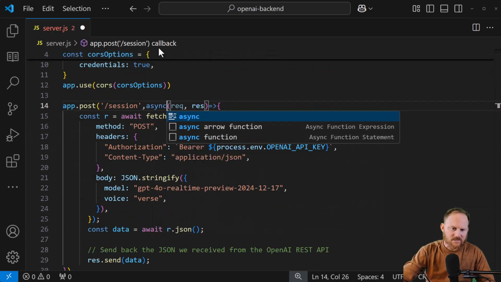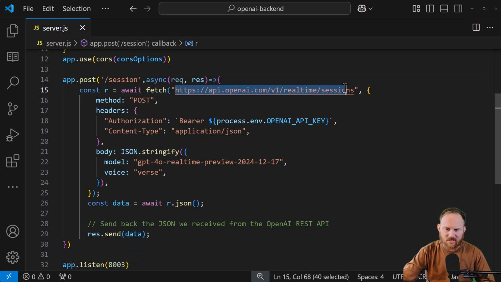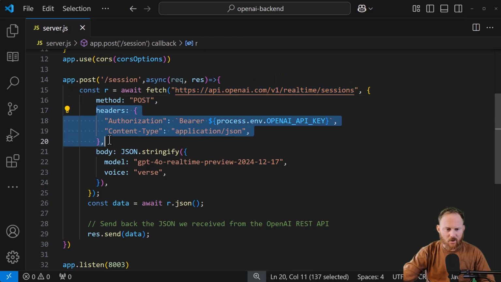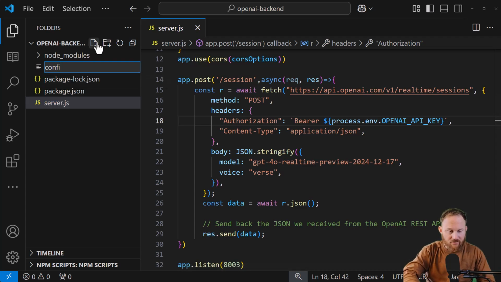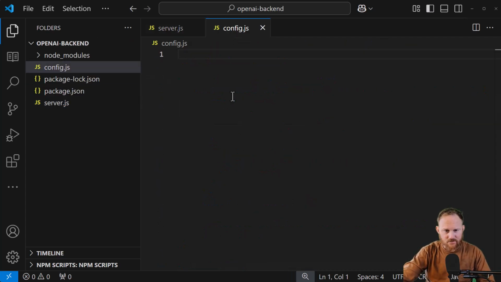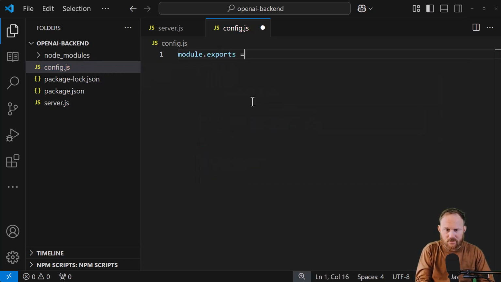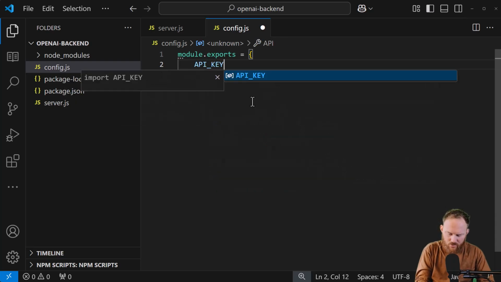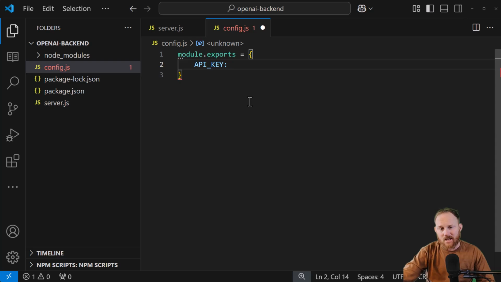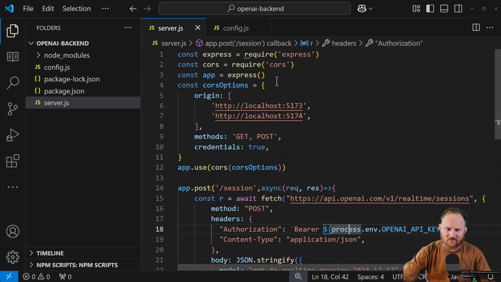But we need to drop async on our callback, and here's where we're at. I'm going to use the fetch API to go out to this URL, which they are giving us in the docs. Use POST. This part here, we need to update. I'm going to create a new file called config.js. This will be module.exports. We'll send out an object, and I'll put API, let's do all caps, API_KEY. And I'm going to drop my API key in here. I am not going to show you my API key, but it is in fact in config.